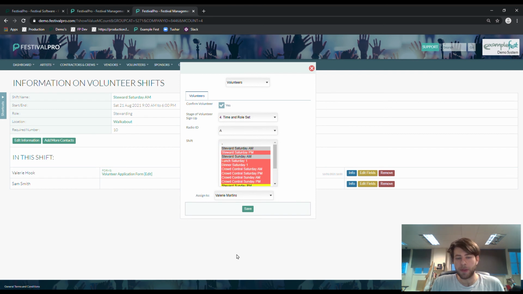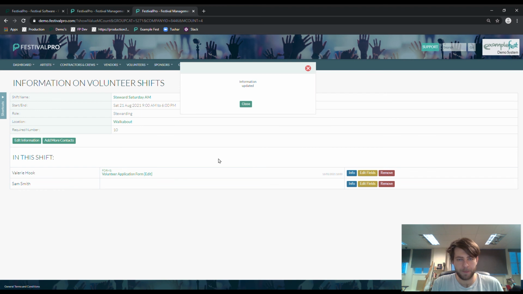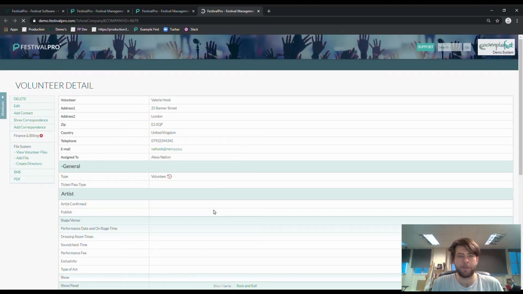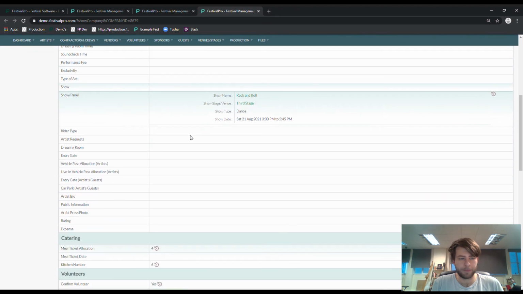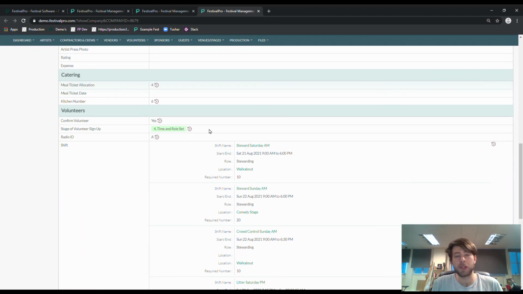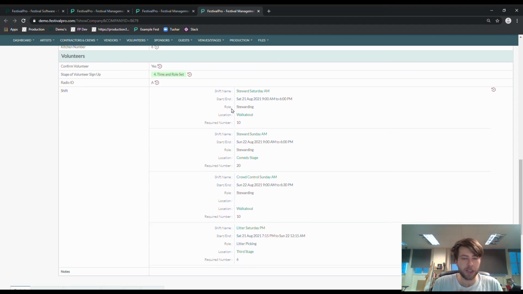And we can assign them to someone on the system, which would be really good for your shift leaders. We'll assign her to Alexa. And you can also add them onto additional shifts as well by simply clicking here. There you are. If you wanted to go onto that volunteer's profile and also check their shifts, you could do that here.